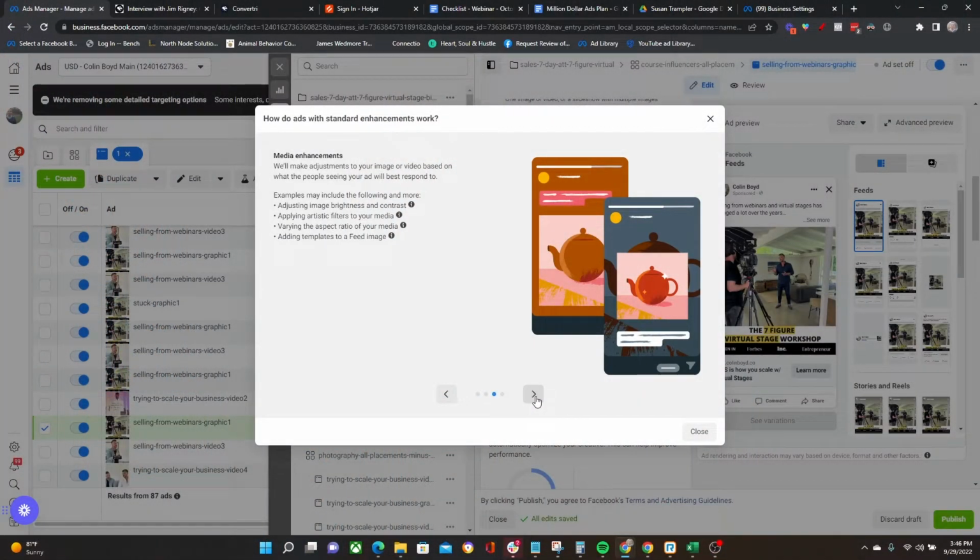So let's do a little bit of a deeper dive and see what else they're doing here. So media enhancements, we'll make adjustments to your image or video based on what people are seeing, and what you will respond best to in terms of your ad. So you can see right here in their example, let's say you have an orange image, and then they can just turn that into a gray image or something like that, which again, I don't think that's 100% ideal, but previously they would make adjustments on brightness. So they would maybe brighten the color of your image or lessen the brightness depending on the time of day. If someone's looking at their phone at midnight, it's darker, so they're going to lessen the brightness of the image and stuff like that.